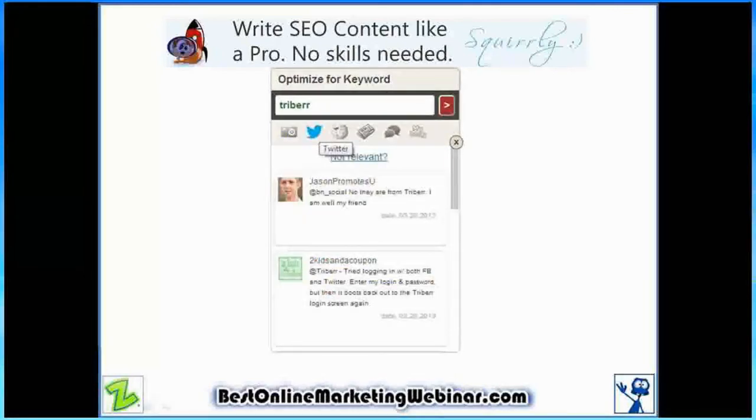Tried to log in with both Facebook and Twitter, enter my login and password, but then it boots me back out. Well, yes, it does, because Triber changed everything. So what I can do is I can even contact that person and send them to my article. Okay, so there's 100 ways you could use this, but that's one of them.